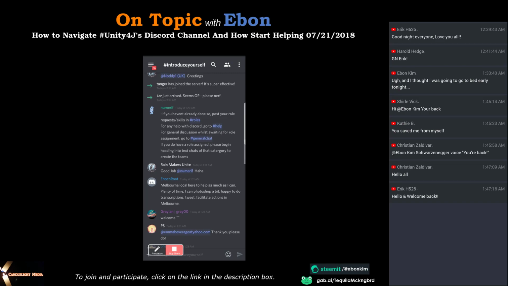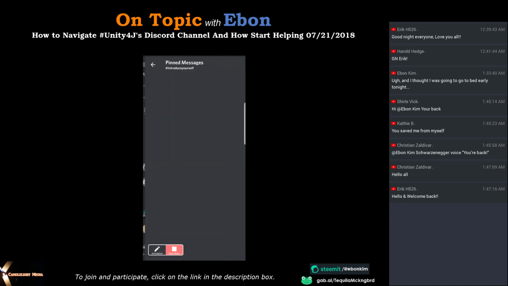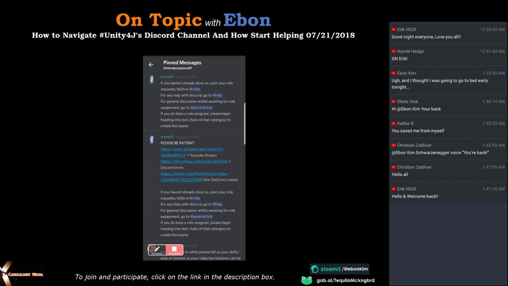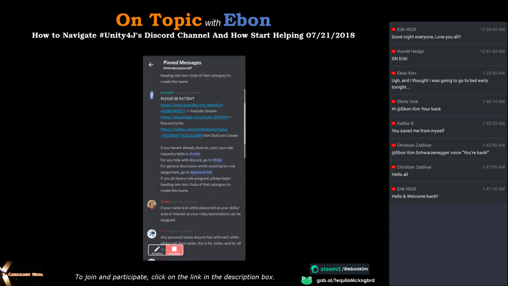Navigating here may be a little bit different. If you want to find the pinned messages, you're going to have to click on the top right. You see those three vertical ellipses. Click on that and you can see pinned messages. So you can go through and read the entire pinned messages section.